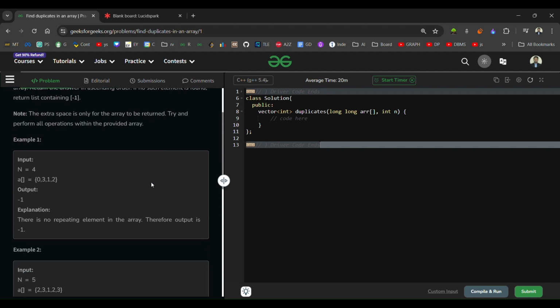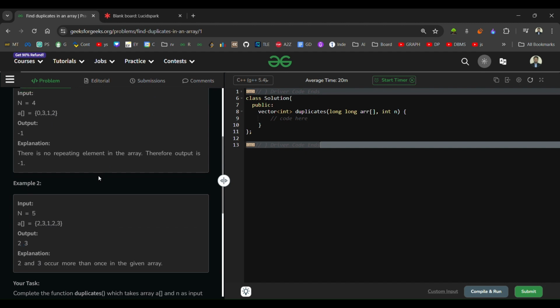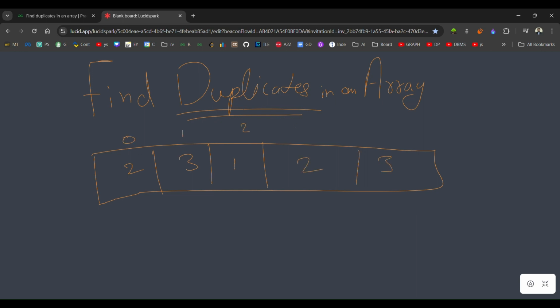Okay, so 0, 3, 1, 2, there is no duplicate, so minus 1 is returned. 2, 3, 1, 2, 3: 2 is occurring twice, 3 is occurring twice, so 2, 3 will be returned in sorted order. So the question is very simple. Let's look into the question more closely. So let's take an array something like 2, 3, 1, 2, 3. So here are the indices 0, 1, 2, 3, 4. N is basically 5 here, which is the size of the array.